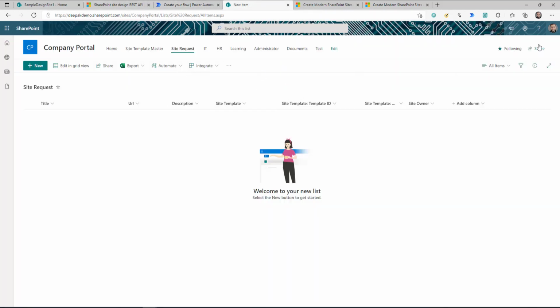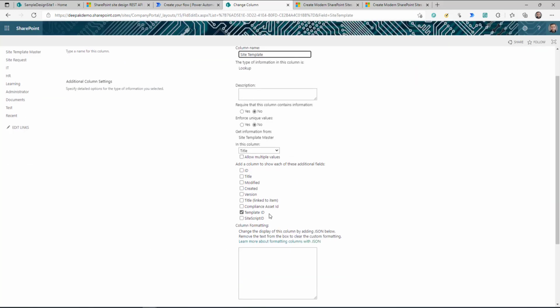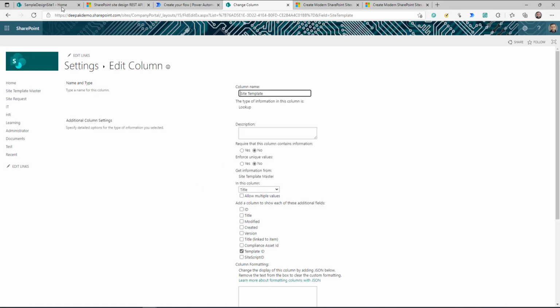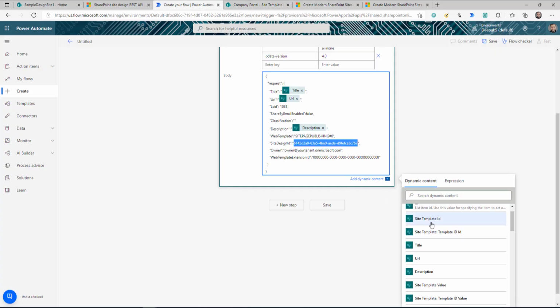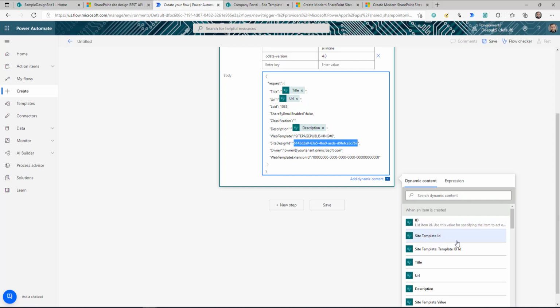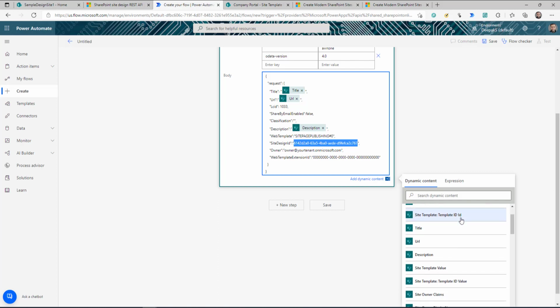So if I show you my list setting, this is my site template lookup. I created this lookup column, and I'm also requesting the template ID. Okay, and if I go back to my master, this is the information. So I am looking up to this title so that the user can easily read what template they are selecting, but I'm also trying to get this template ID information that I can use in this flow. You can see this easily here. This is my site template lookup column, and it is also pulling the information on the template ID column. So ID and the value, what we need is the value. Okay, so this is how we're going to pass the template ID.